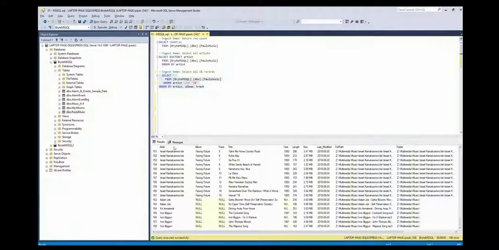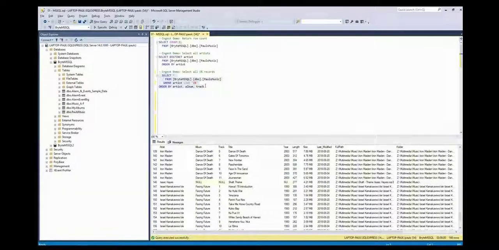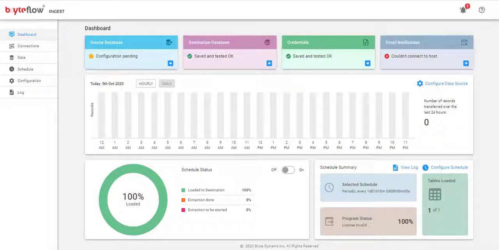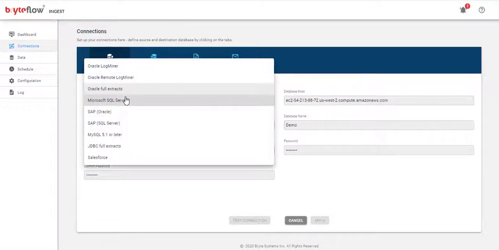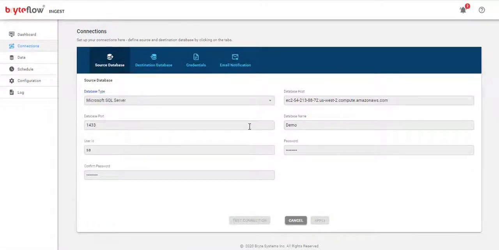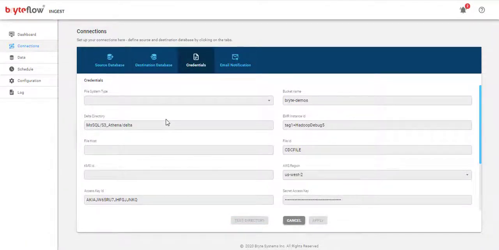Now let's switch back to the Brightflow Ingest web console and we'll get started on pulling the data up into S3. This is the Brightflow Ingest web console. This front page here is the dashboard. There's not a whole lot going on because nothing's running at the moment, but it shows you the current status of the ingest product. The connections tab here has a couple of things we're interested in. First of all, the source, which is our Microsoft SQL Server. That's our database name. There's the login information. The destination file system contains where the S3 data is going to end up.